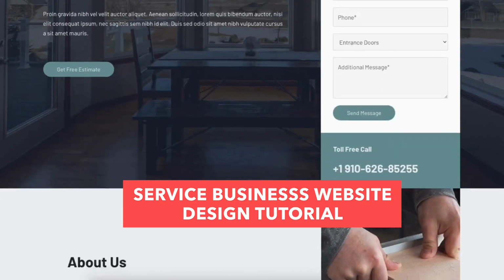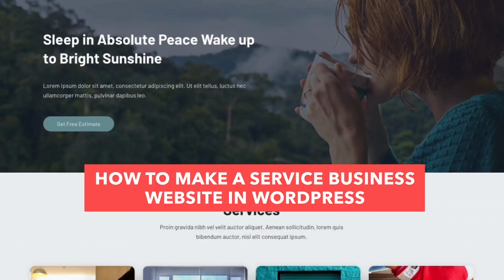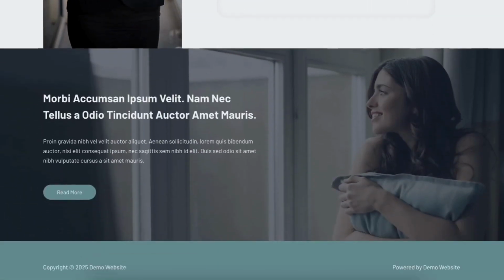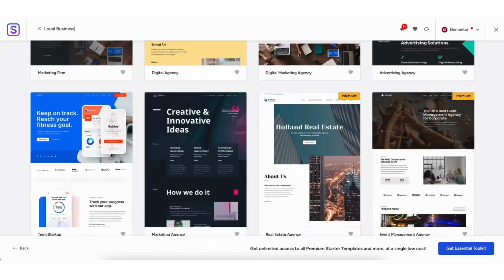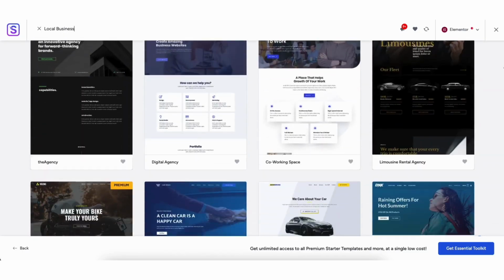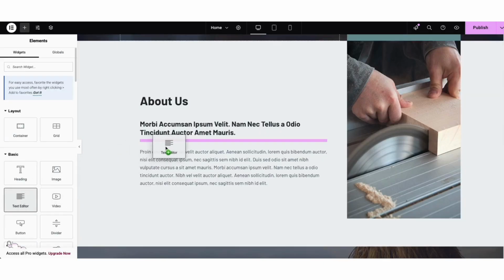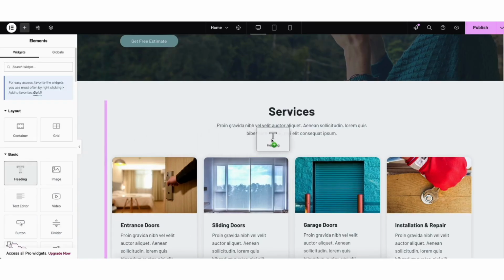In this service business website design tutorial, I'm going to be going over how to make a service business website in WordPress step by step from start to finish. I'll be showing you how to access professional pre-made website templates to make creating your service business website an easy process. I'll also be going over how to make your service business website using one of the most popular drag and drop editors, Elementor Page Builder, so you can create a professional looking service business website via drag and drop.